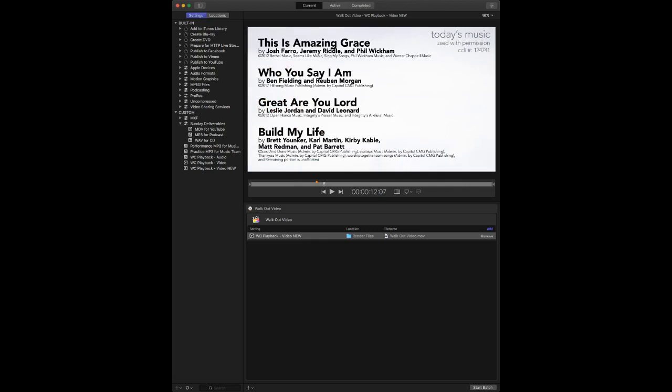It knows this droplet right here. It's automatically going to output it to a render file location on this computer. It's going to name it walkout video. So I'm going to start that batch. You can see it start processing here, and it's actually not going to take all that long.